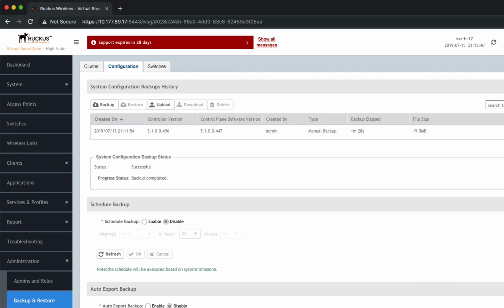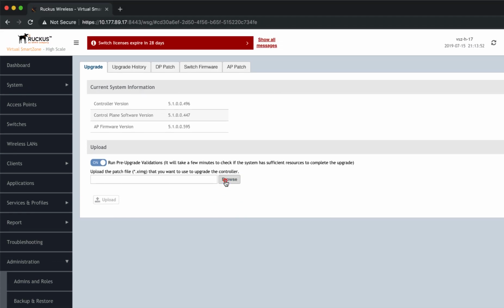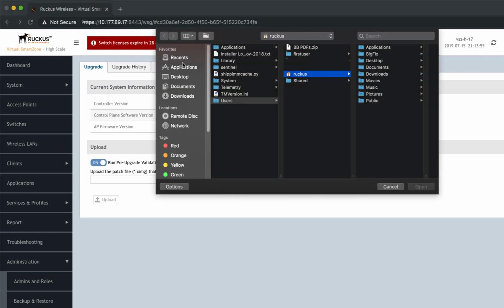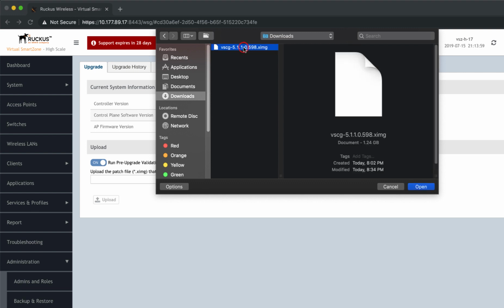We're going to go to Upgrade under Administration, and we're going to navigate to Browse. Now, we've already downloaded the XImage file we need for the correct version for the controllers. So as we click on Browse, we're just going to navigate to the directory where we stored it. It's a vSZ version number .ximage file. Go ahead and highlight that and click on Open, and then we're just going to upload the file.